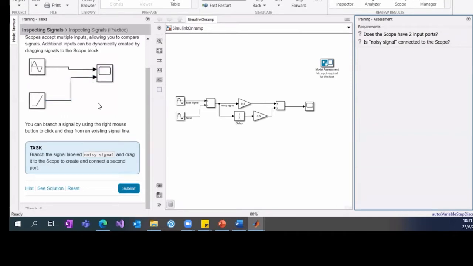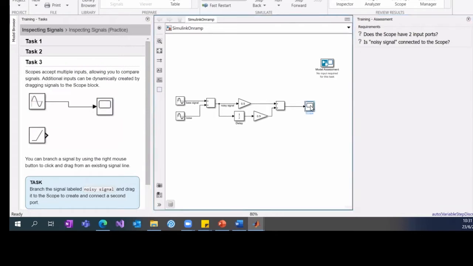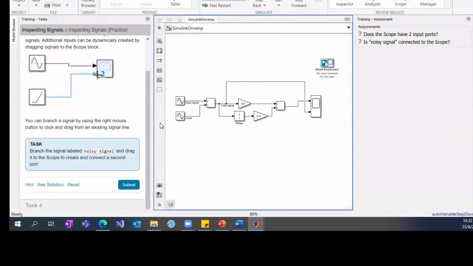So next is the scope accepts multiple inputs allowing you to compare. So we're going to extend. Since scope actually accepts many input values, we could also add a signal here that we wanted to check. On this, they wanted us to check the noise signal. Just connect it here, right? Or here. So it depends on you. And then you could submit.